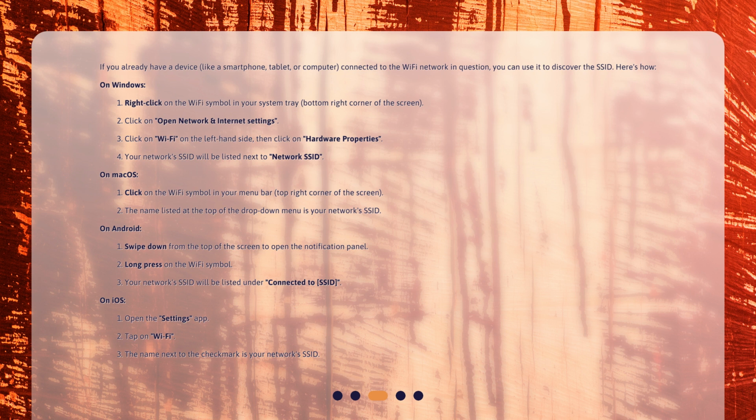On iOS, 1. Open the Settings app. 2. Tap on Wi-Fi. 3. The name next to the checkmark is your network's SSID.